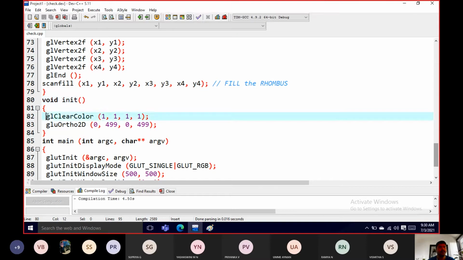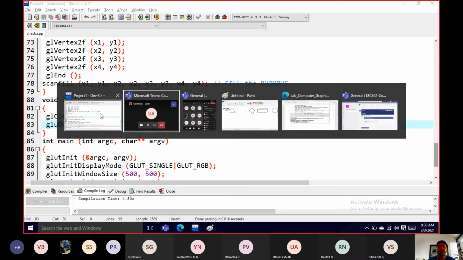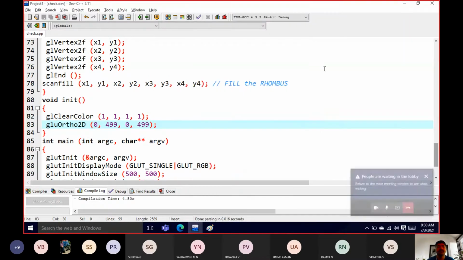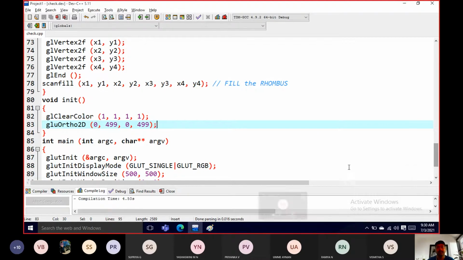So the init method is clearing the color background with 1, 1, 1. That means if I add all the colors, then I get white color. Then are we drawing anything, any lines or anything like that? Yes, gluOrtho2D we are using, and 2D speaks about what we discussed in the last class, that it is 2-dimensional projection, right? So what sort of projection here? It's a parallel projection, right? But still we use gluOrtho2D with 0, 499, which will be the box of your view.